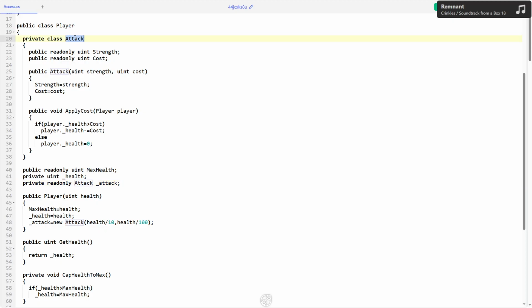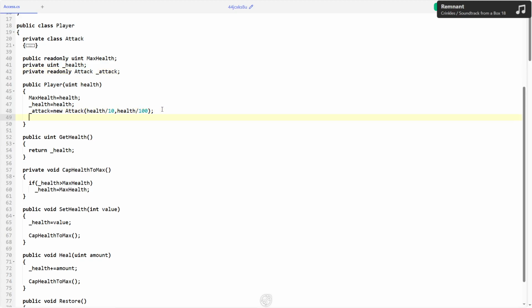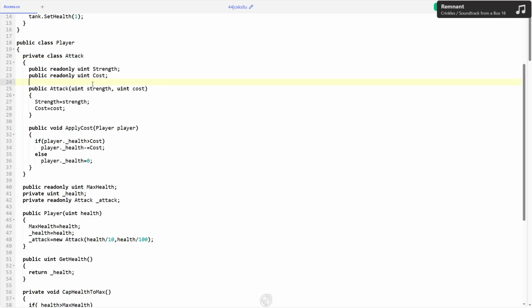So this might be private, but it's private only inside the class player. We are down here inside the class player, so we can see the class attack. We can use it, we can reference it, we can call fields on there or call methods on there. As long as we're inside player, we can see attack. And as long as we're inside attack, we can see player.